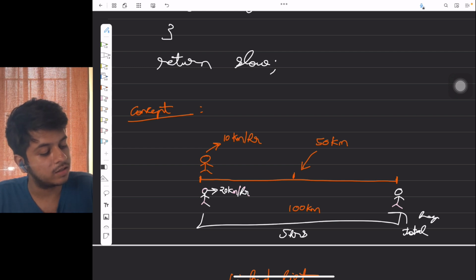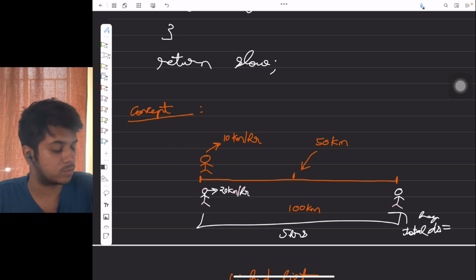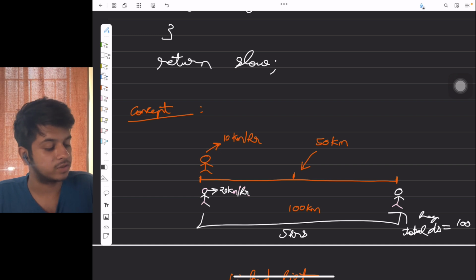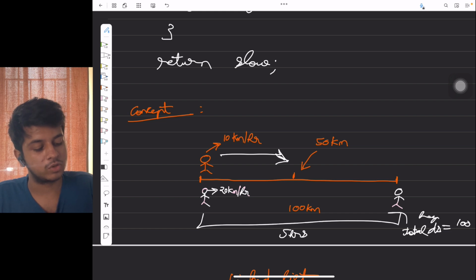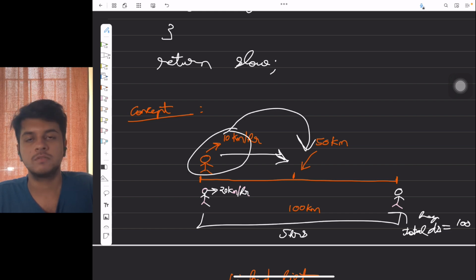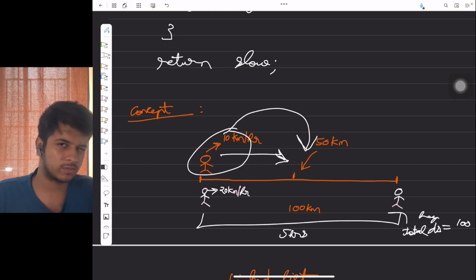total distance is equal to 100. So he'll just tell this guy, okay, you just come all the way to the 50th position, and our main goal was to bring this guy all the way till here, which was the middle. So this is the concept of slow and fast pointers.